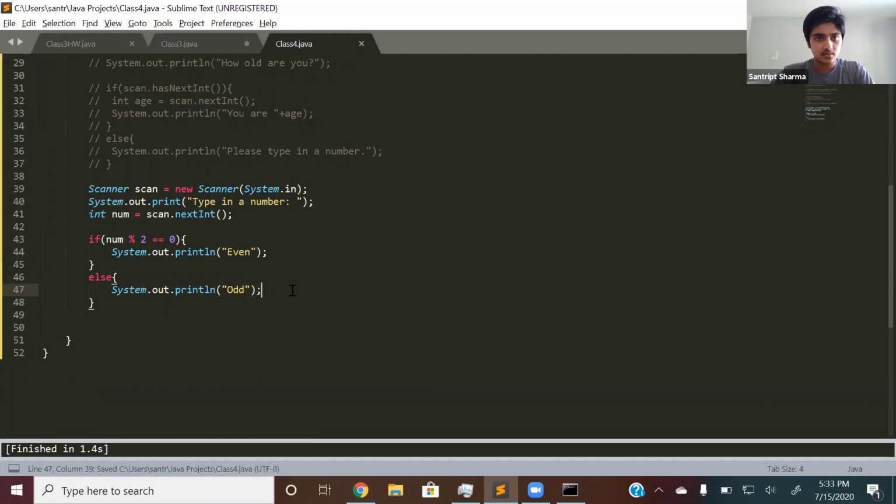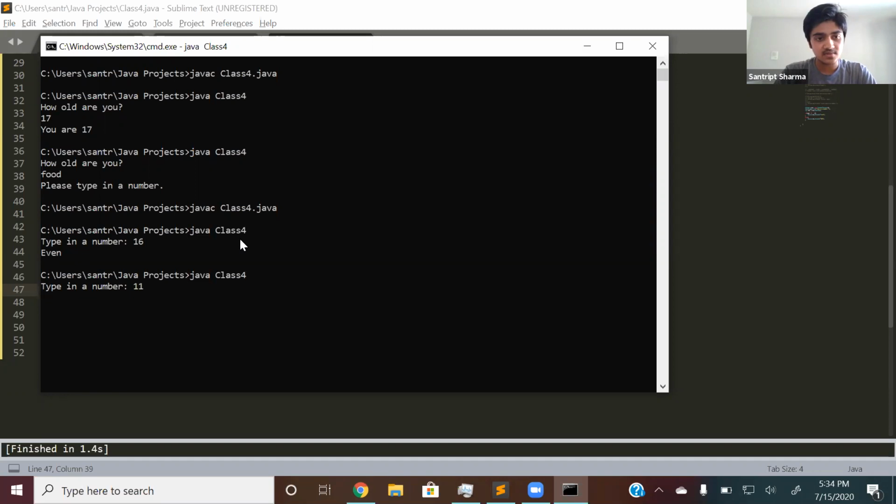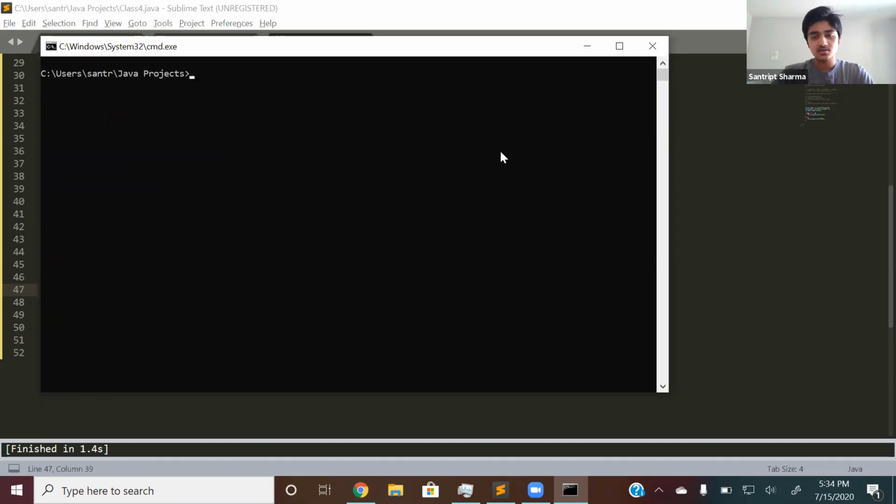So if I run that over here, then it'll ask me to type in a number. If I type in 16, then it will output even because 16 is even. And if I do 11 this time, odd. So that's how you use scanner to determine whether a number is even or odd.